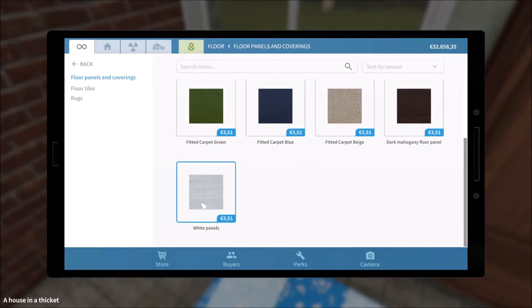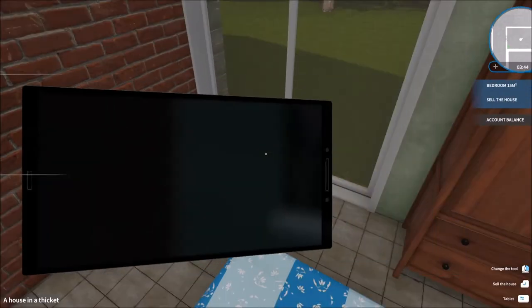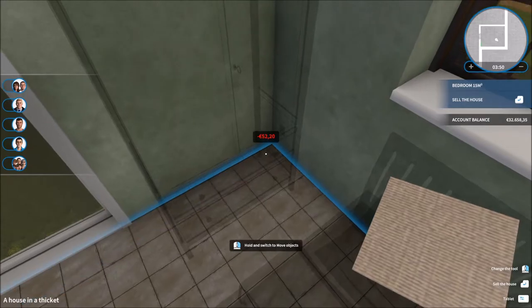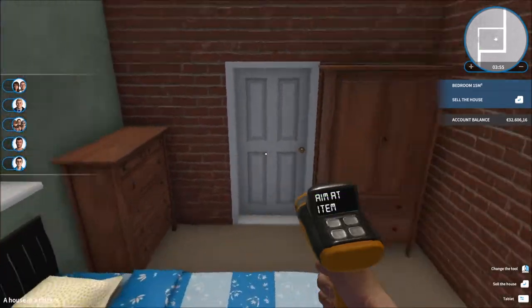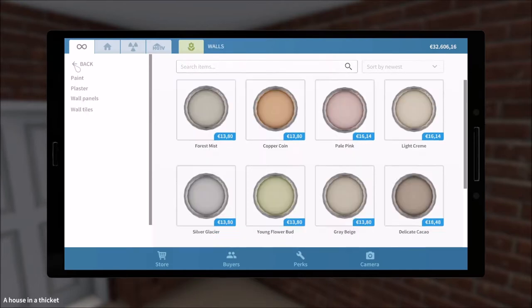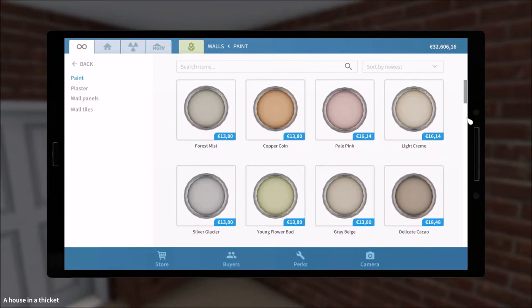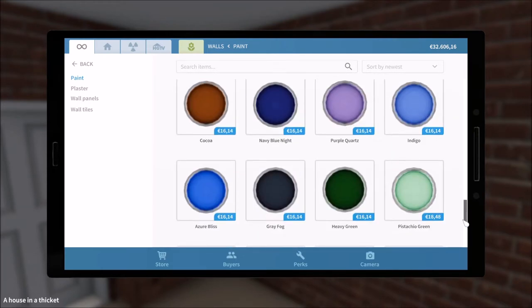So, I think that's what we saw in the Christmas house when I was admiring the floor in the bedroom. Not a lot of choice with the carpets, which is annoying. There we go. That's alright, I guess. I want some more colourful walls, though, because I feel that the room is very drab so far. Paint. Let's have a look. Oh, these colours. Is that going to be too much?